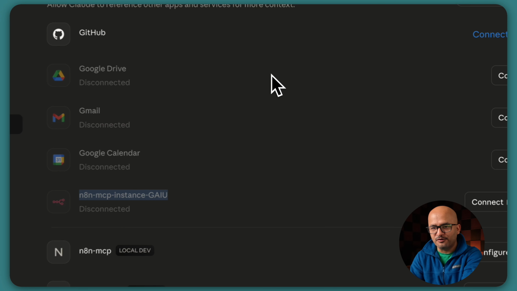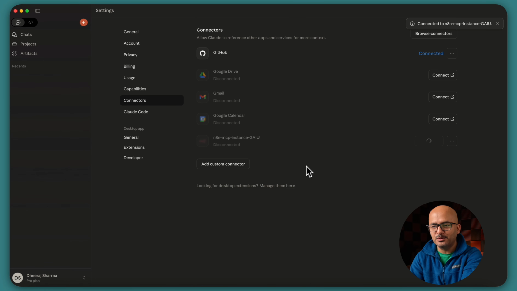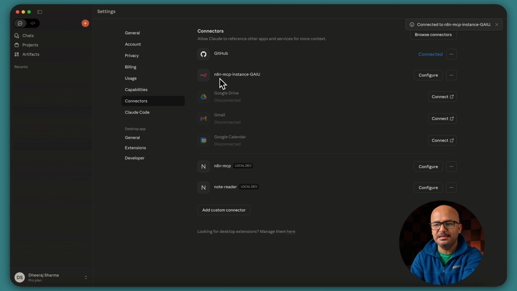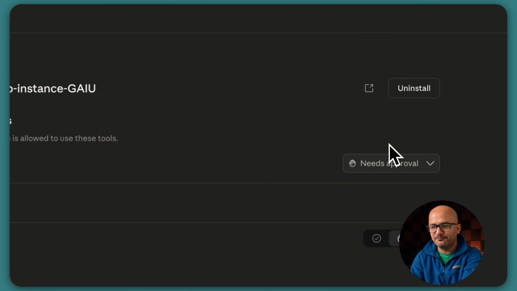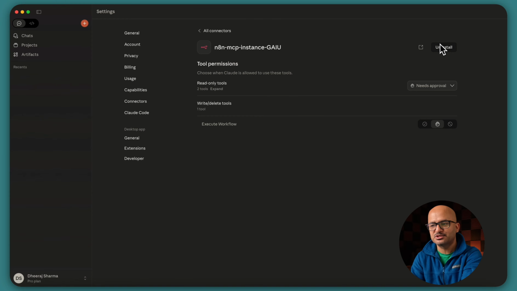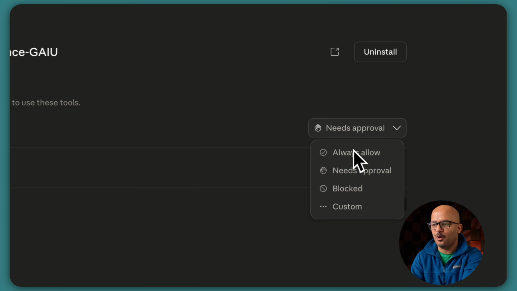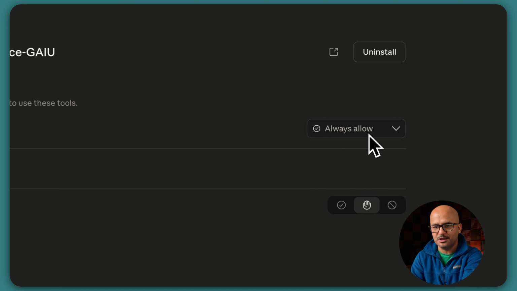You can open the Claude from here, and now I'm going to see a refresh list, and you can see that now n8n MCP instance GAUI is connected, and I can also configure it from here. Again, if I have to install it, I can install it over here. You can see there is this read only tools. It says needs approval. I can always say always allow. So I'm going to say always allow.